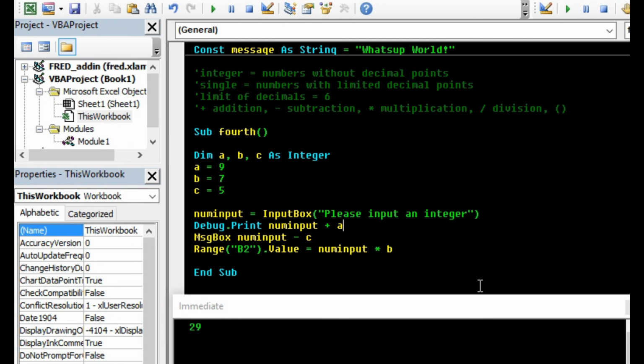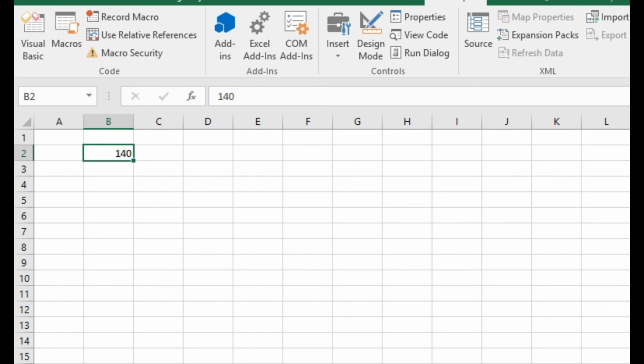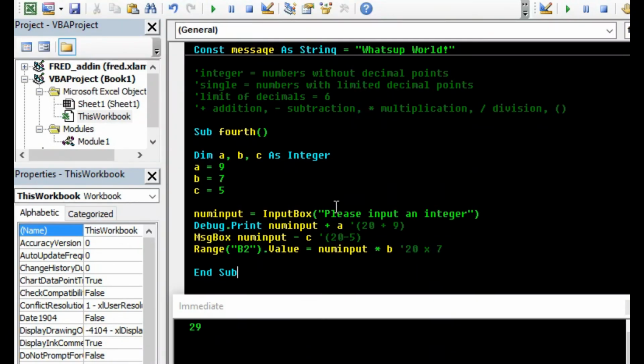That was a 20. Message box is 20 minus 5. This one, debug print, is 20 plus 9. Actually, I don't have to put the bracket there. And this one is 20 times b, which is 7, so that should be 140. So it's 140. Right, so that's how you have user input, and then even a little bit of calculation with outputs and so on.